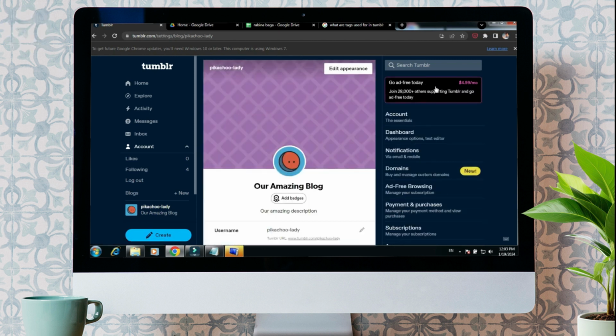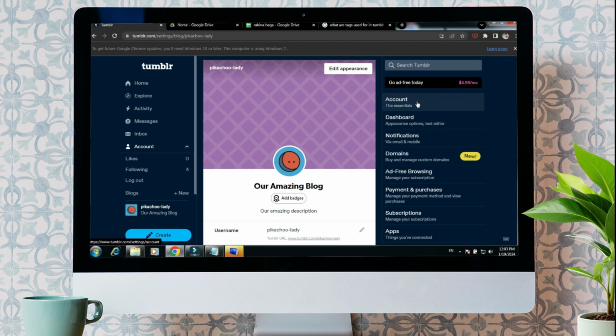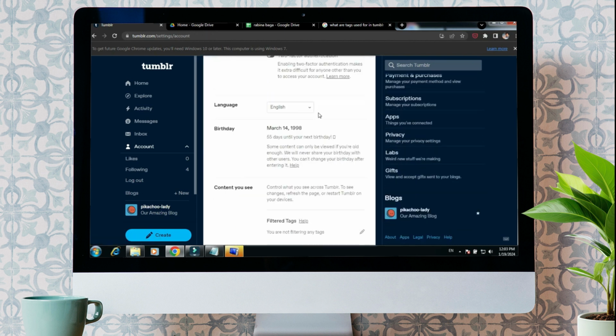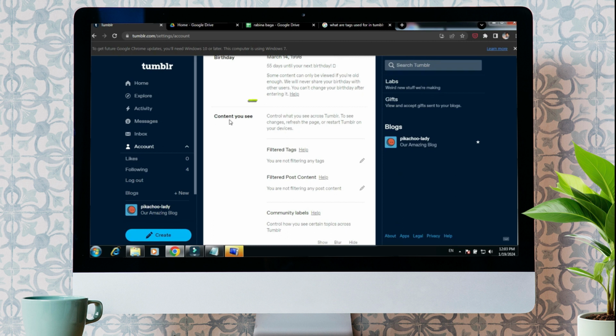Now, on the same right sidebar, a new option has appeared called Account. Let's click on it again. Scroll through this account until you see Content. You see, now there is something called Filter Tags. Click on this pencil icon.